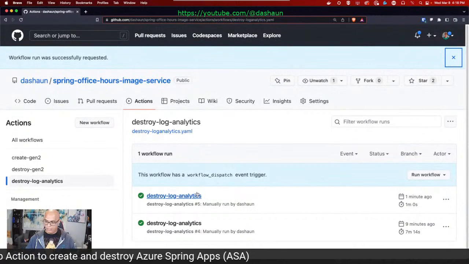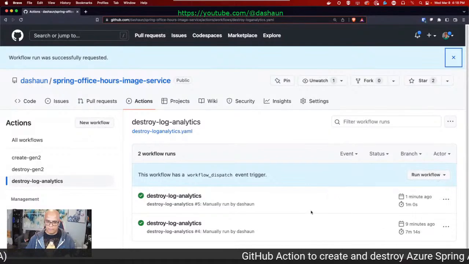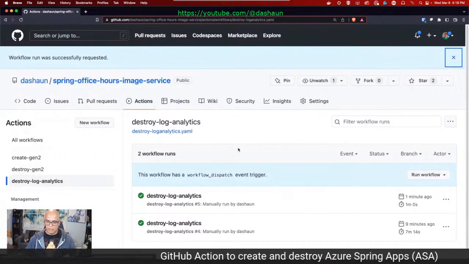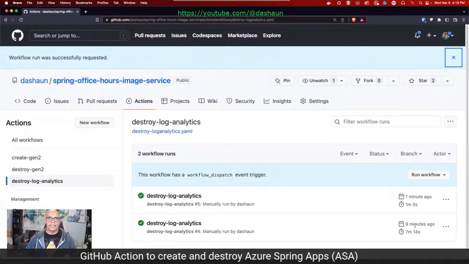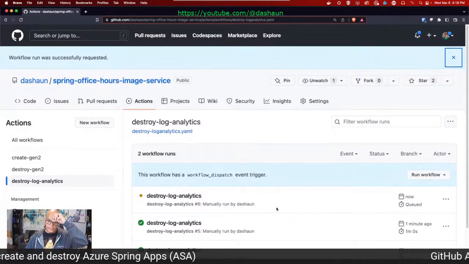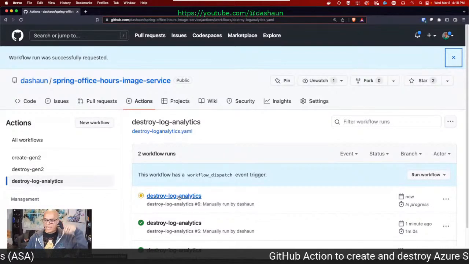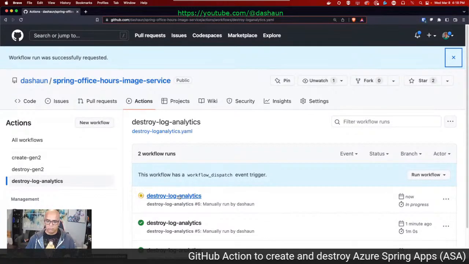Oh, wait, did it run already? Whoa. Did that run already? I'm going to do it again. Why did the first one take 9 minutes and the second one only took 1 minute? That's pretty interesting. Unless it was something to do with the cached container.